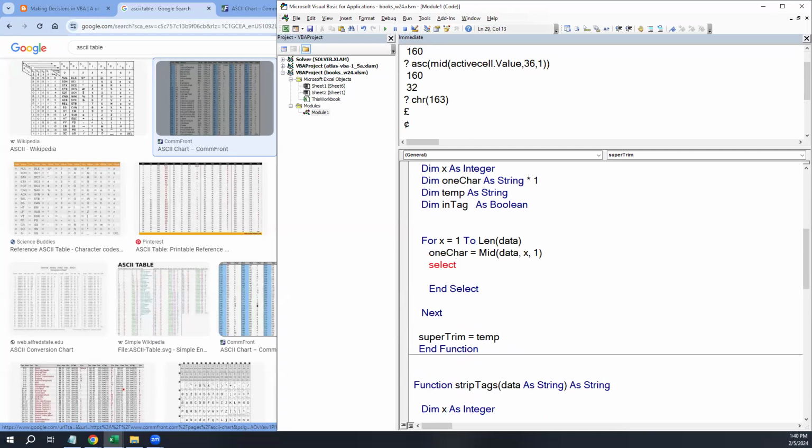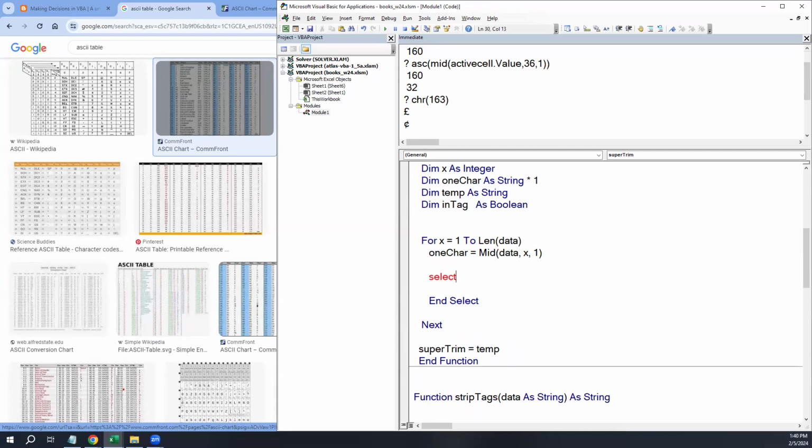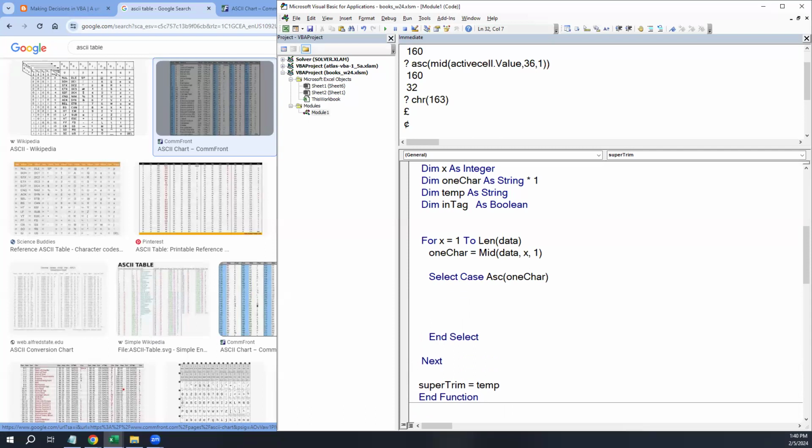So this select is, I'm going to do several different things based on the ASCII value of that character. I'm going to start off by looking at the ASCII value of the one character. So I'll say select case ASC of the one char. And then I'm going to have several case statements inside this.